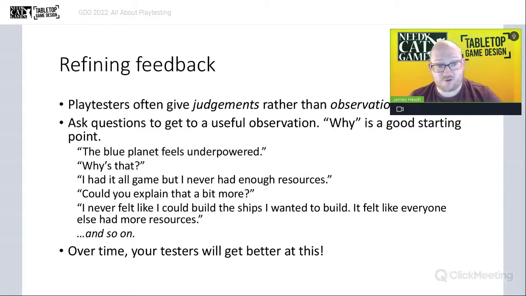Why is a great starting question. So if someone says to you, the blue planet feels underpowered, why is that? I had it all game, didn't have enough resources. Could you explain a bit more? Why not enough resources for what? Well, I didn't feel I could build the ships I wanted to. Everyone else had more resources, and so on and so on and so on.